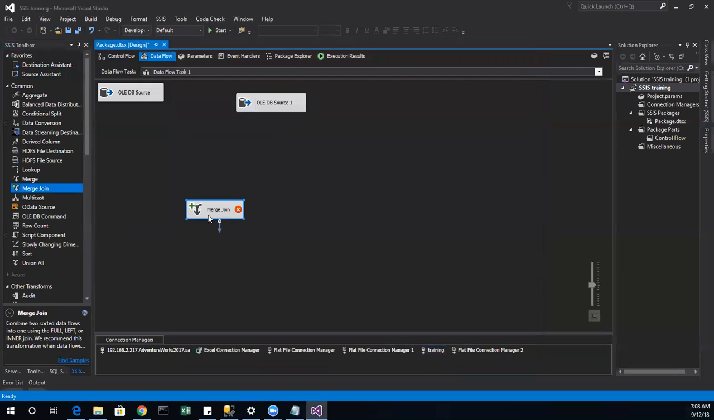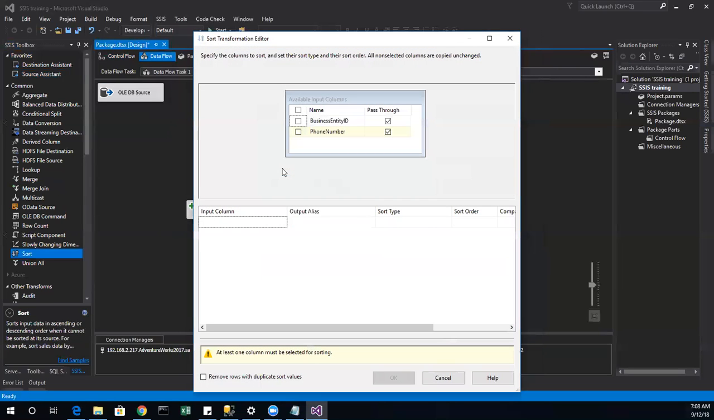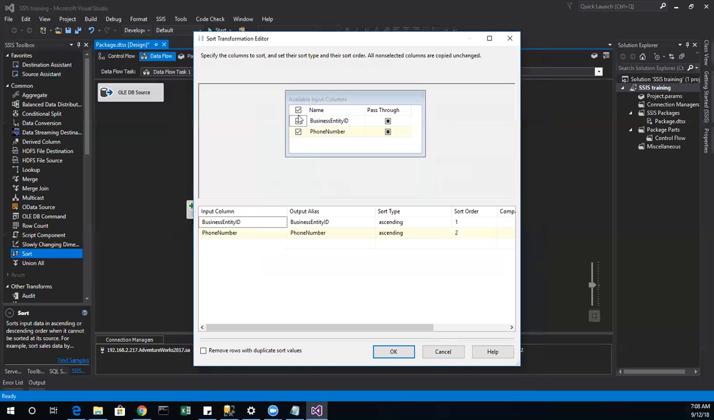The same rule applies with the merge join. If you have to use a merge join, you have to sort the data. Either you do it in a sorted fashion, or you could go into advanced properties. Let's do one this way and one the other way. So I'll move this here, and I'll use the sort component on this one.